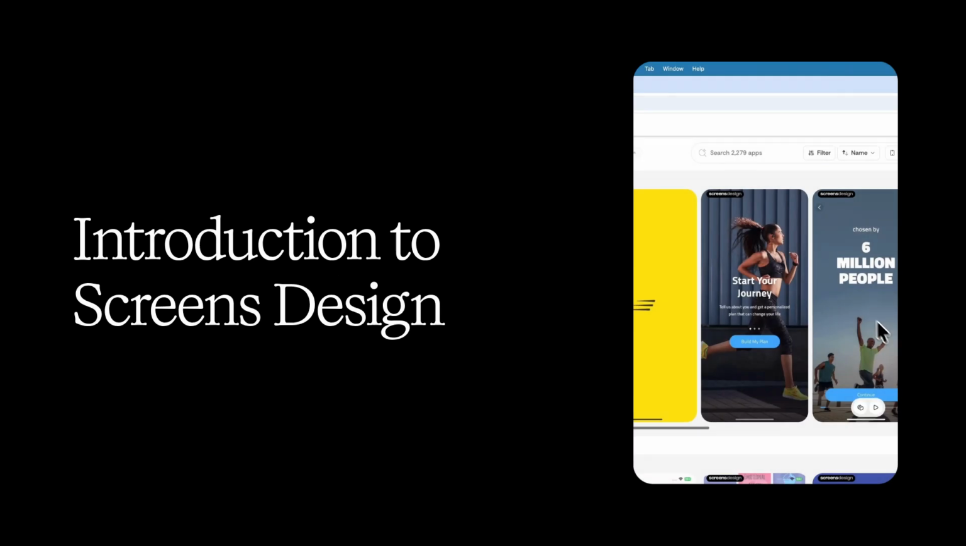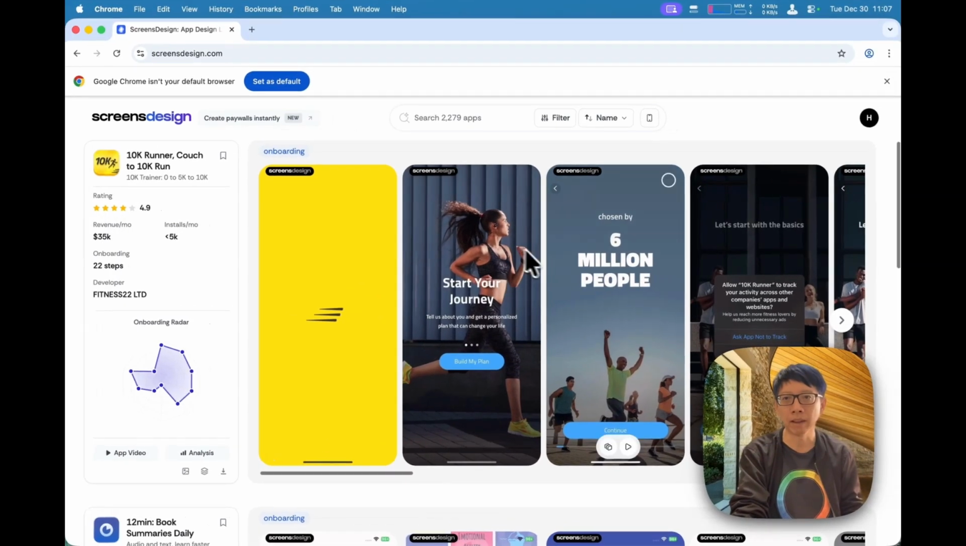Alright, today we are going to take a look at this website called screensdesign. As you can see, it helps to generate a bunch of screenshots for iOS apps. I think it is pretty nice, so let's take a look.